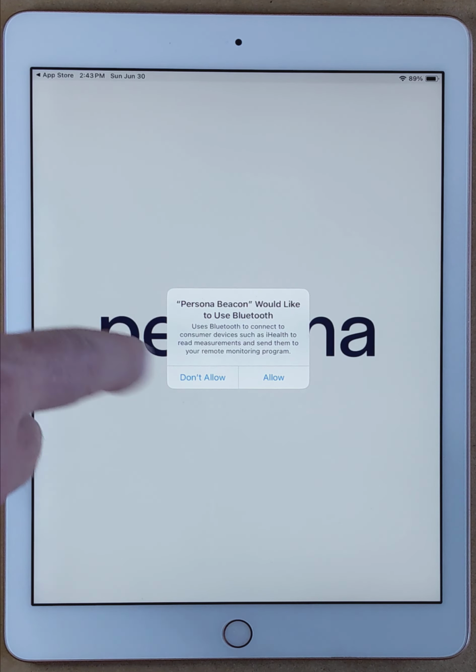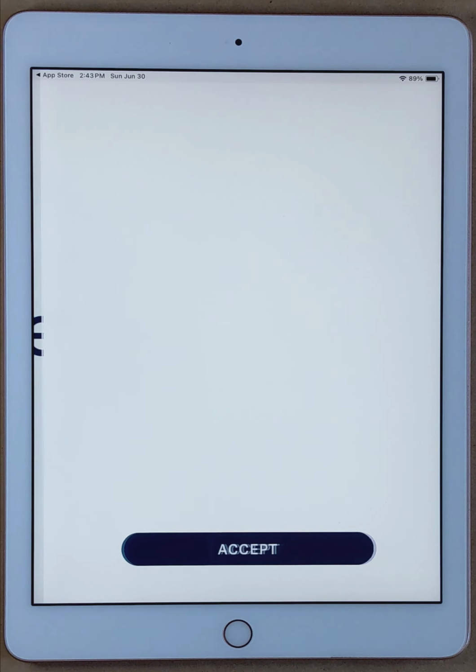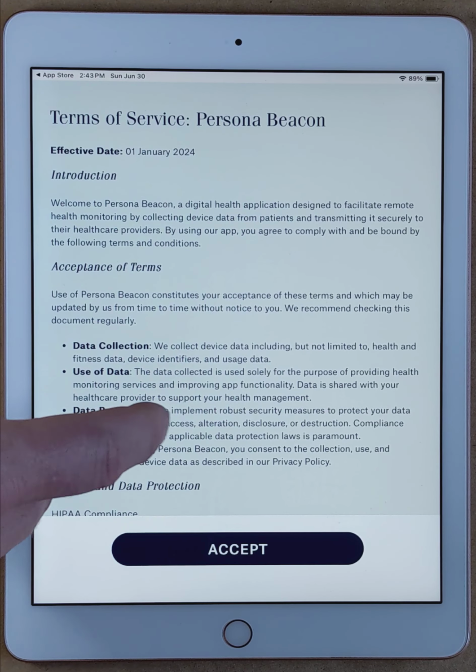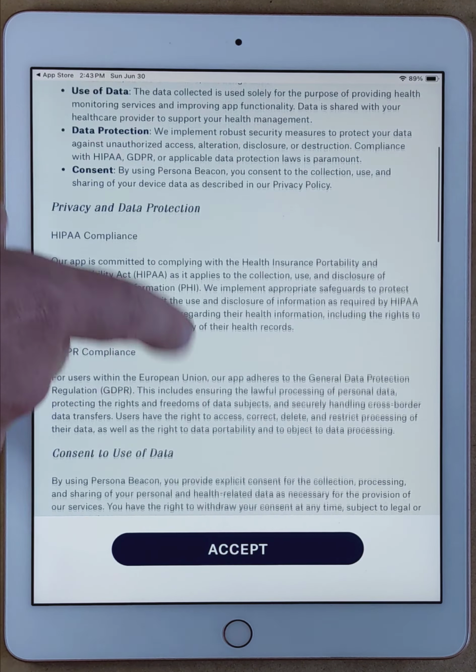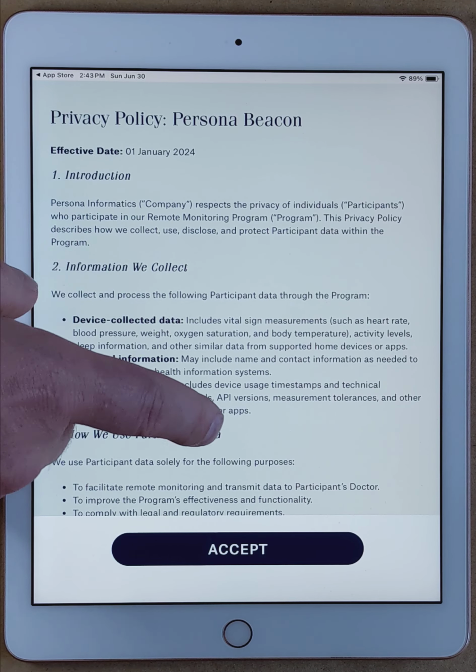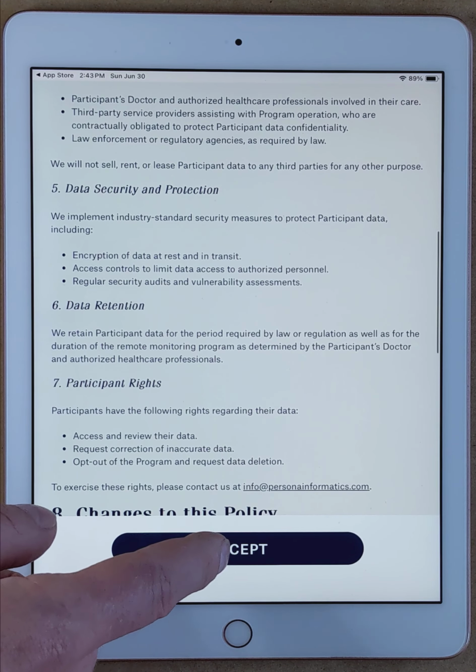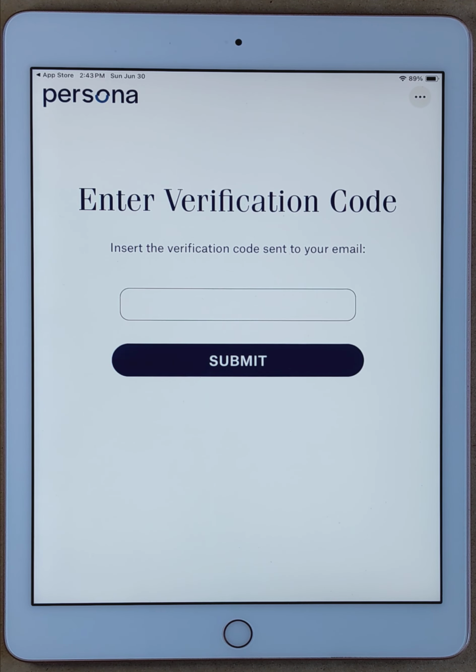When it opens the first time, you've got to give it some permissions like connecting to Bluetooth, and then there is terms of service that you can read through and accept, and then a privacy policy that you can read through and accept. And that gets you to this screen to enter a verification code. This is how the Persona Beacon app knows who you are and how to connect data appropriately in the background.